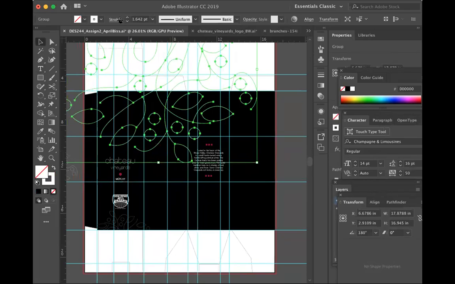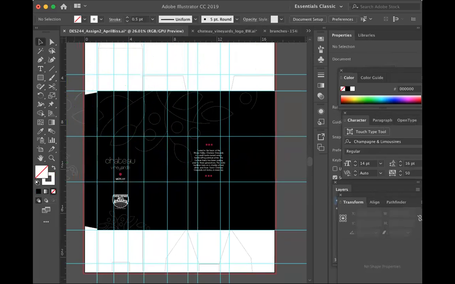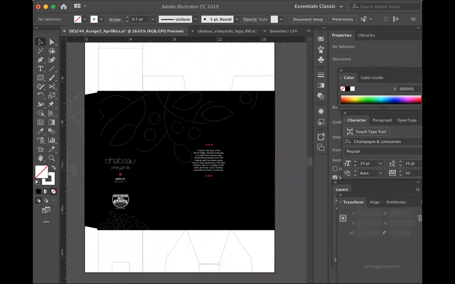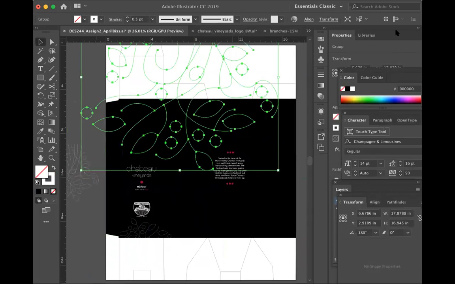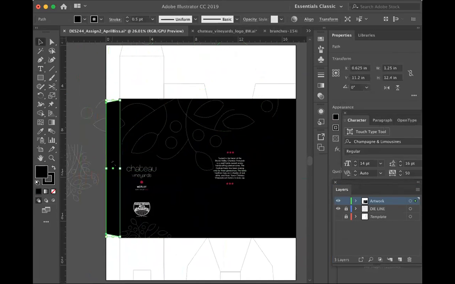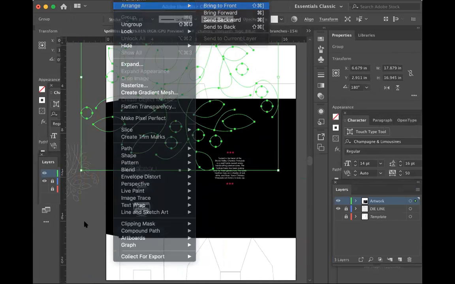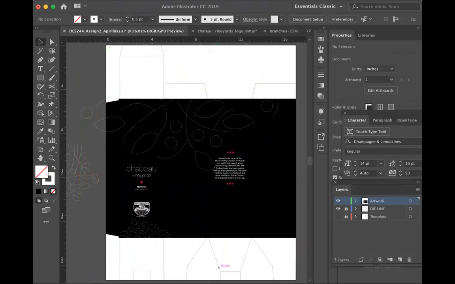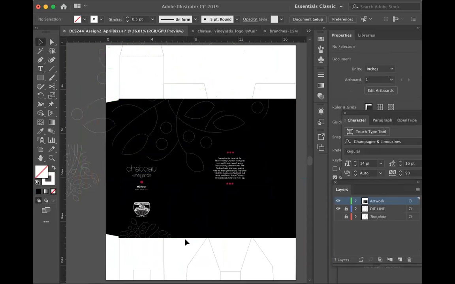Blowing this up, just make sure, see the stroke went up when I made it larger. I'm going to go back to 0.5 so it doesn't get so big. And you can do some really cool unifying type things here. Go back to my layers because for some reason this is on a different layer. Let's put this right in front. There we go. And then shift it around based on the overall look of it.